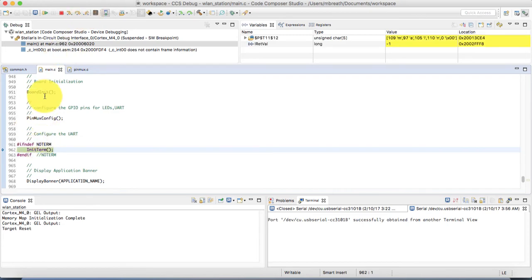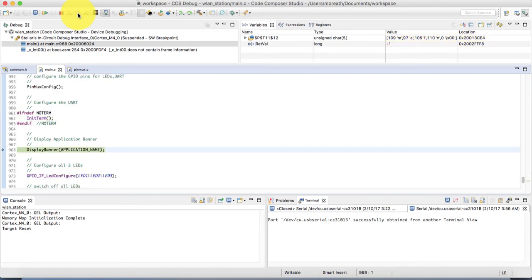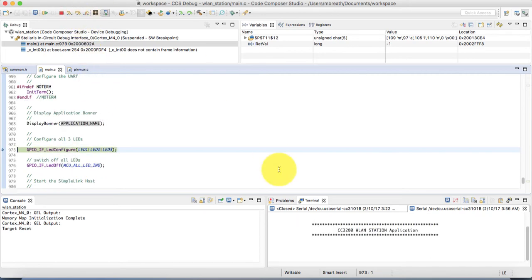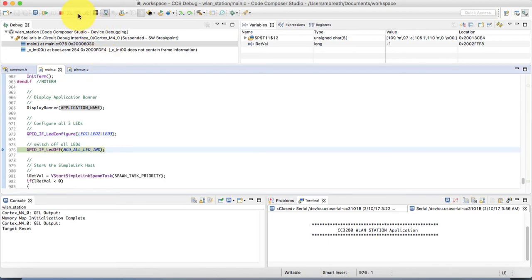Now it has come into main.c file again, right? So it is going to initialize here, term has been initialized successfully. Now it's going to display the banner. So the banner here is the application name, and the application name is WLAN station. Okay, so here see, CC3200 WLAN station application, and now it's going to configure all three LEDs which are available on our launchpad. So GPIO if LED config, GPIO if LED off. So it will switch off all the LEDs.